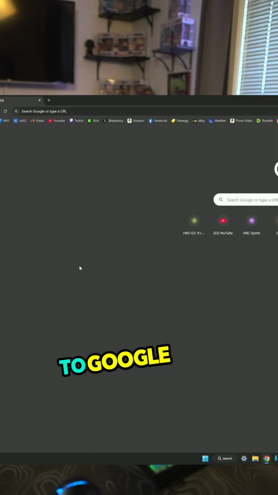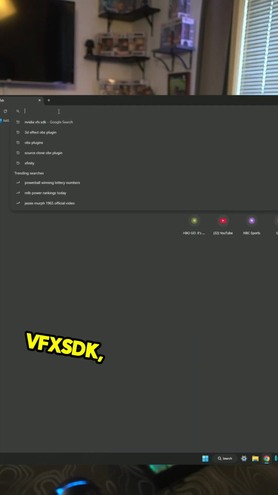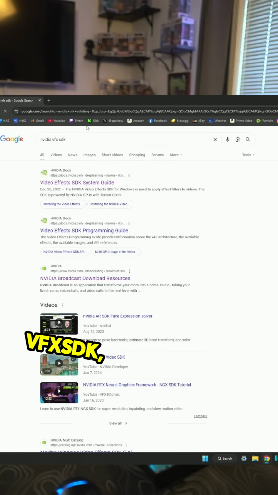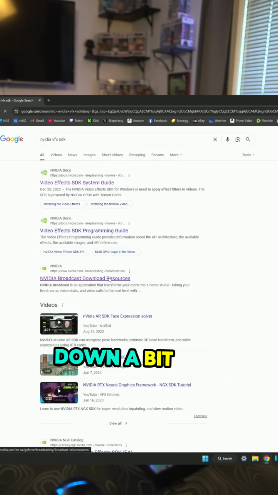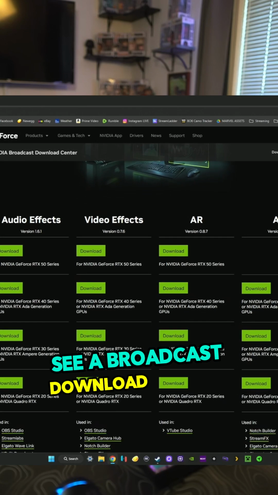All right, only a couple more things to download. Next, we have to go over to NVIDIA's website. So what you want to do is to go over to Google and search NVIDIA VFX SDK. And now you scroll down a bit and you'll see a broadcast download center.